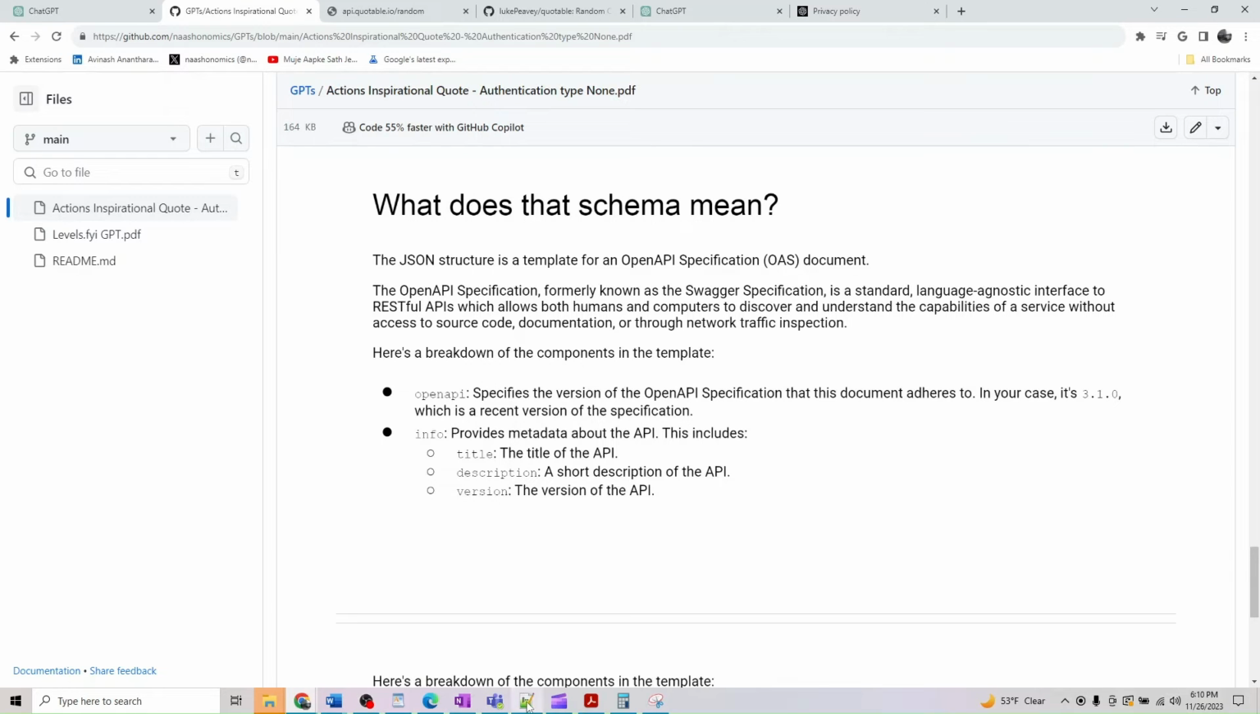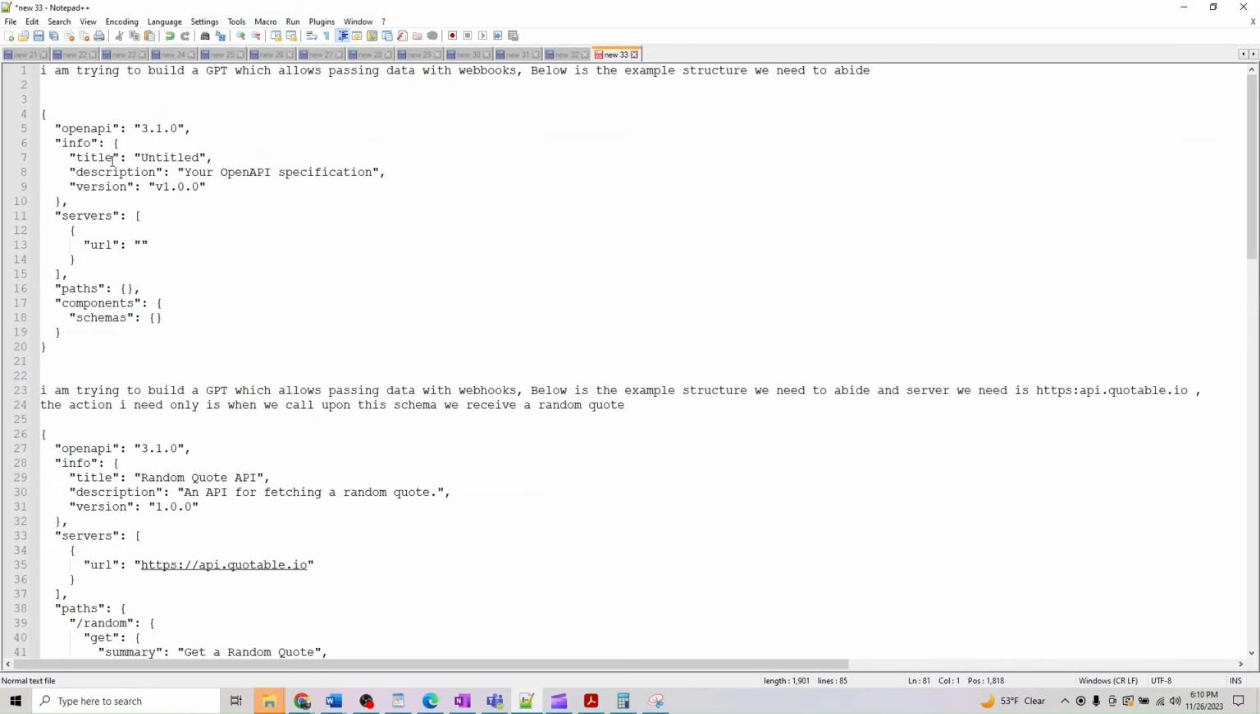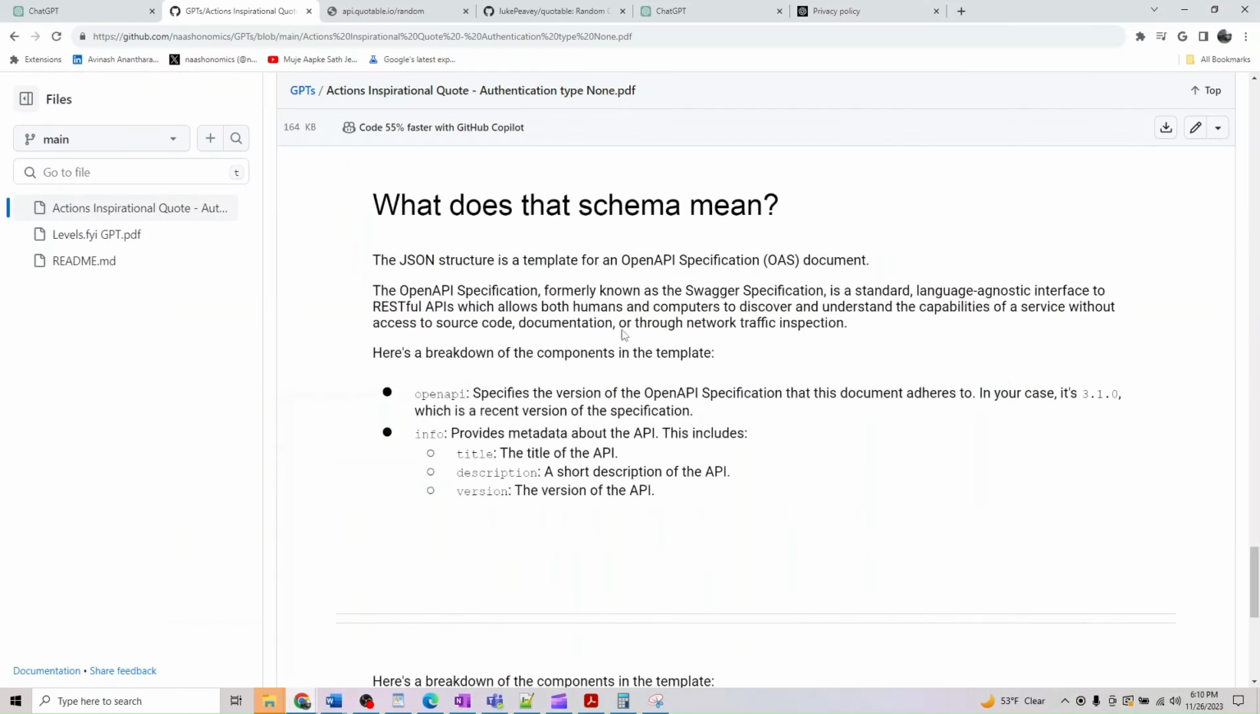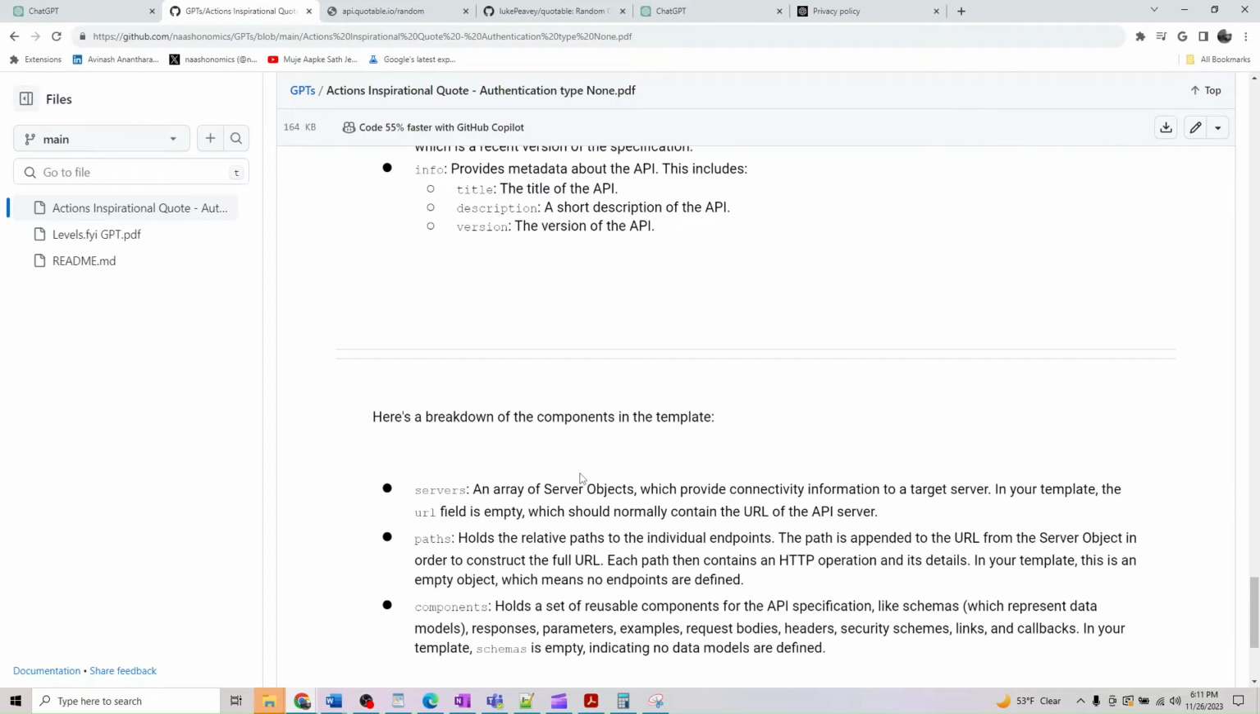So info, what does the info have? We have title, description, and version. Title is the title of the API. You can assign any name. Description, a short description of what the API is for, and the version. Generally in software, we start from version 0, version 1, version 2, or version 1.1, 1.2, 2.1, whatever you want to name it, you can do it.